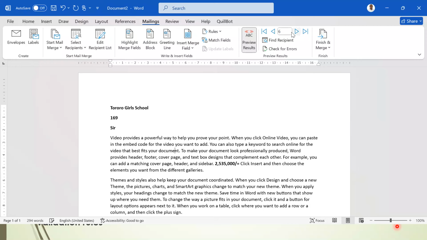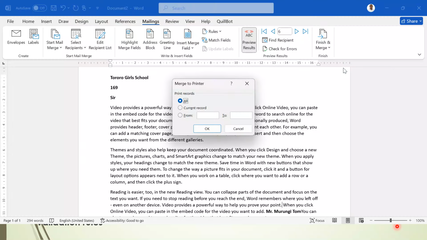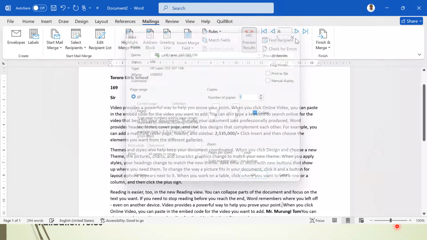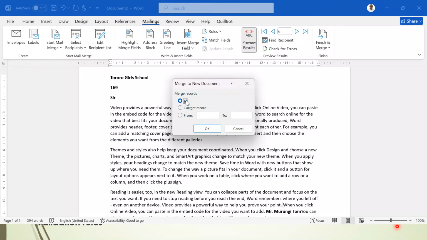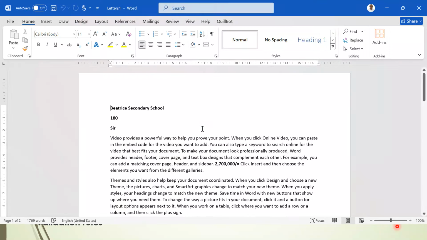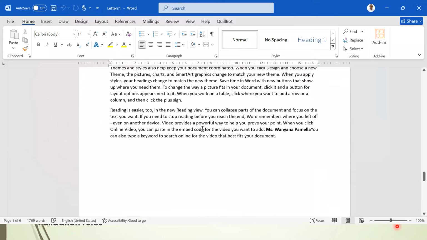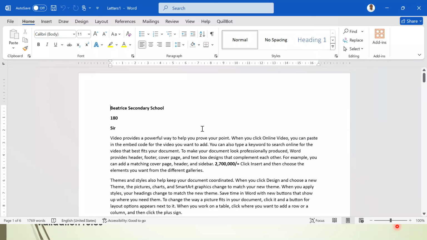That is mail merge. There were six letters. They keep changing with their information. Finish and merge here. Print documents. All of them. Okay. So here. Sorry. Finish and merge. Edit individual documents. All of them. Okay. So here you have generated your six letters. So when you go file print, all the six letters will come out.